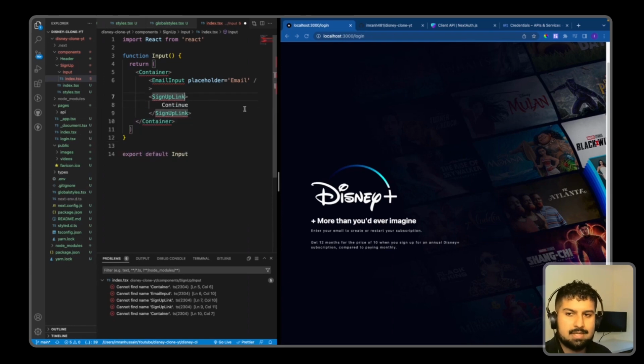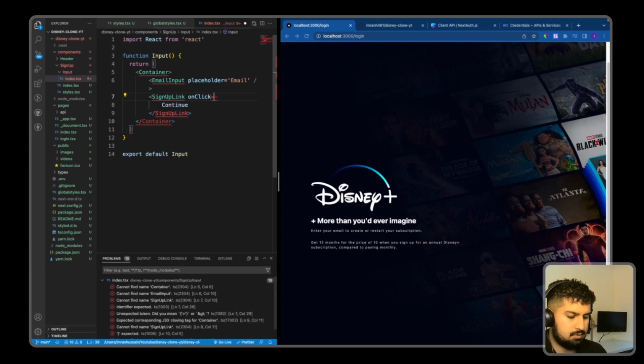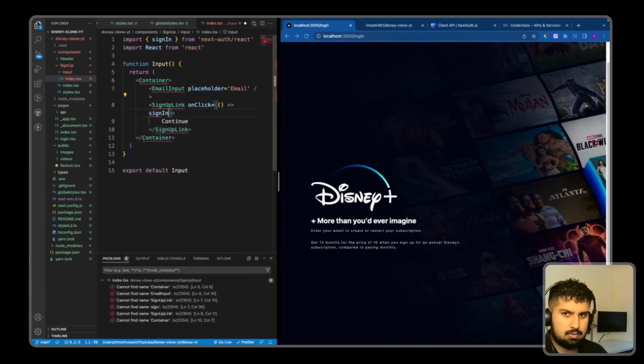So now on the sign up link, we need an on click, and on the on click, we are going to get the sign in function from Next Auth React. So sign in from Next Auth React like so.